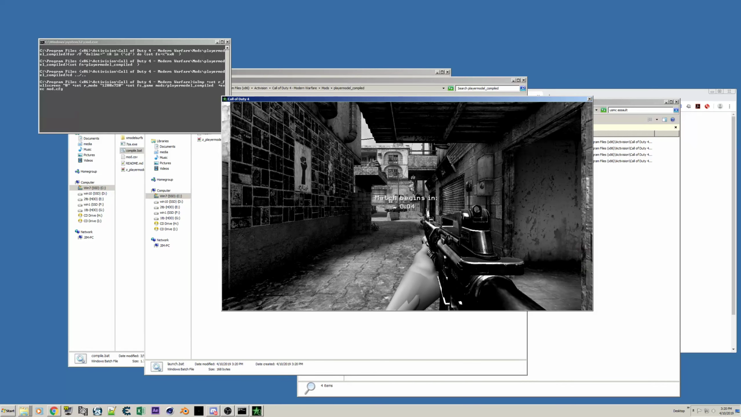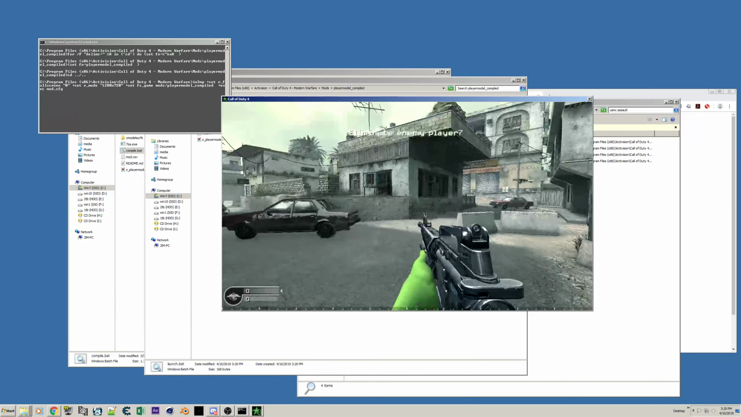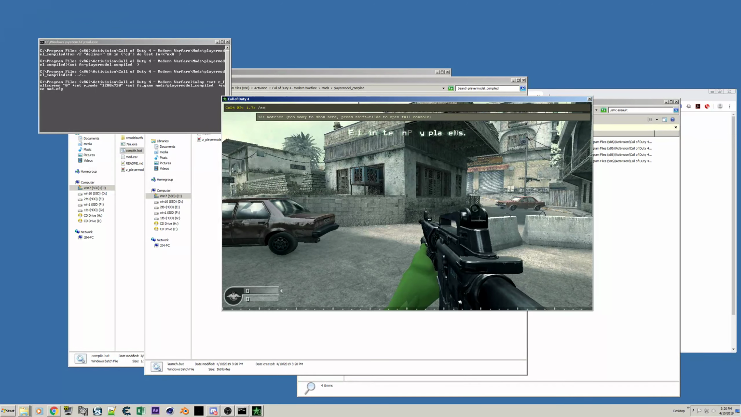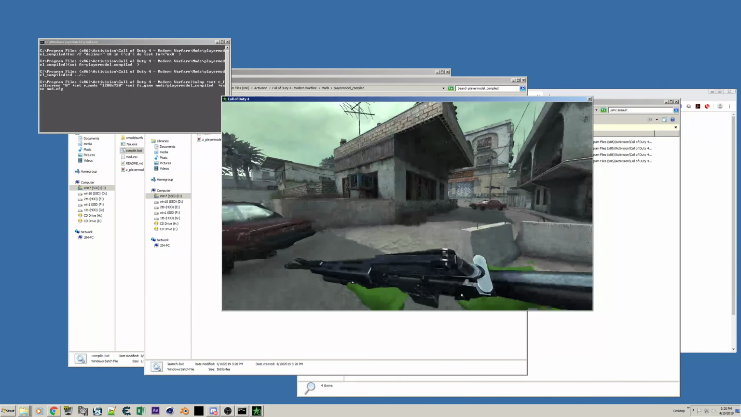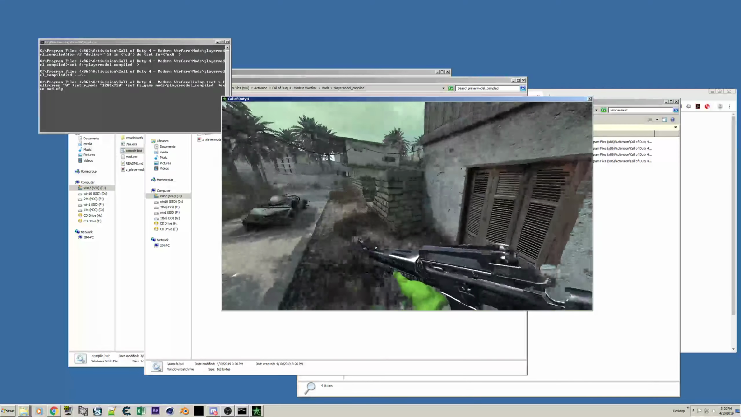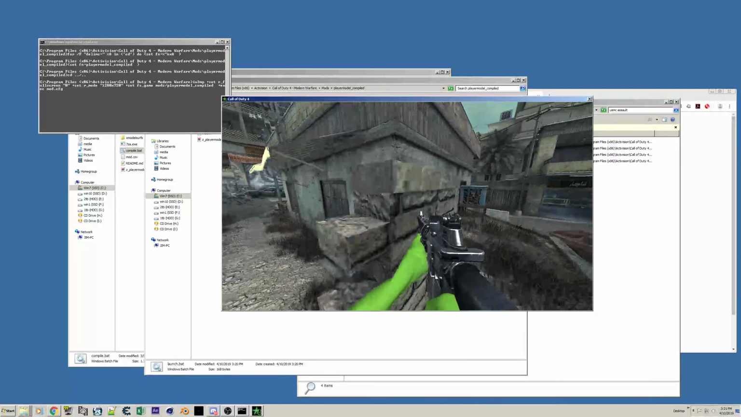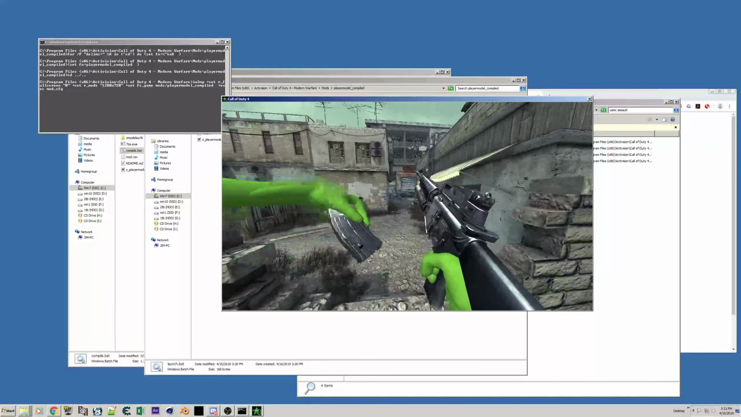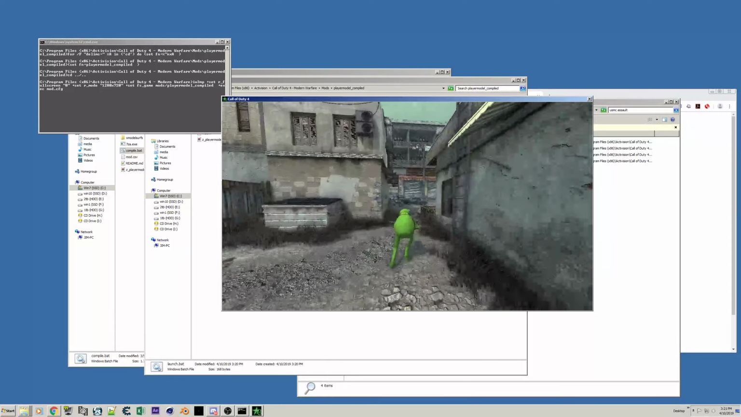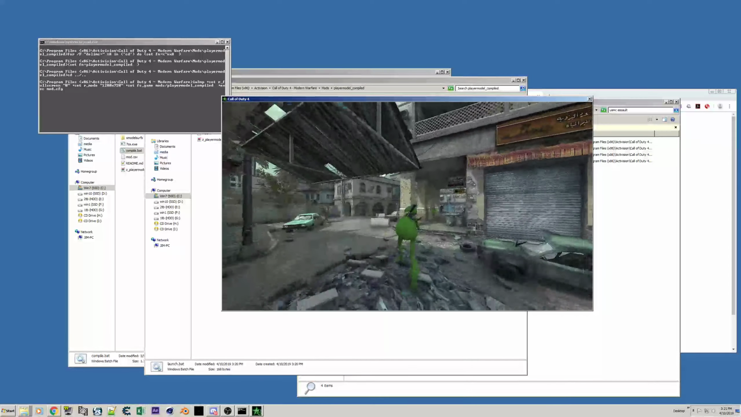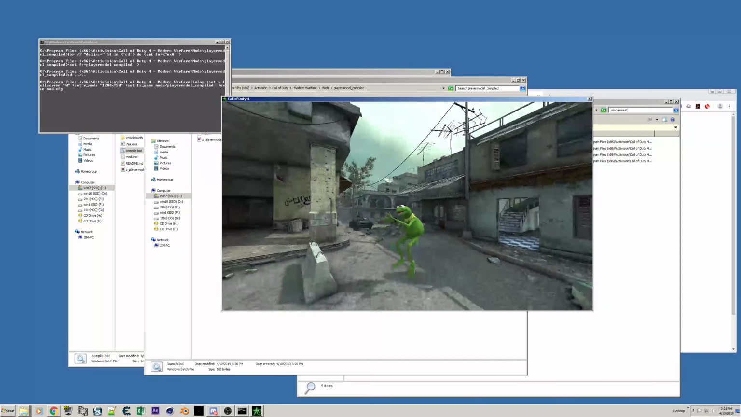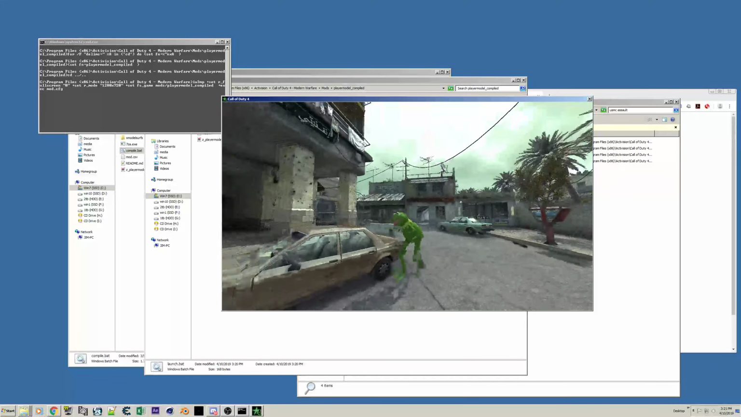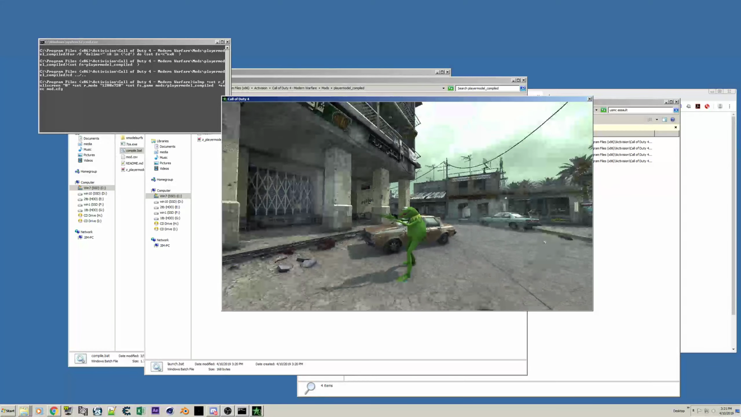That's the Kermit view hands right there. So that's for the view hands. Just execute a config to make it a bit better. They're a bit jaggy, but that's all the uploader. If we switch to third person, we can obviously see that it is working, and we have a green frog running around. It's quite gangsta, isn't it?